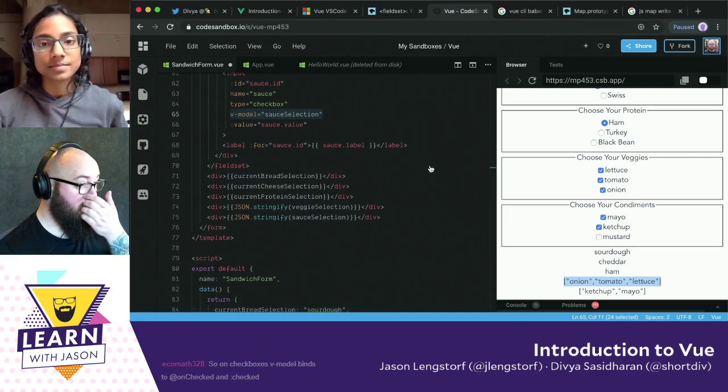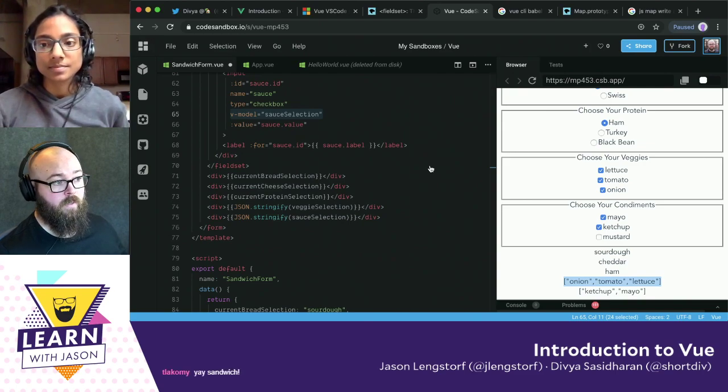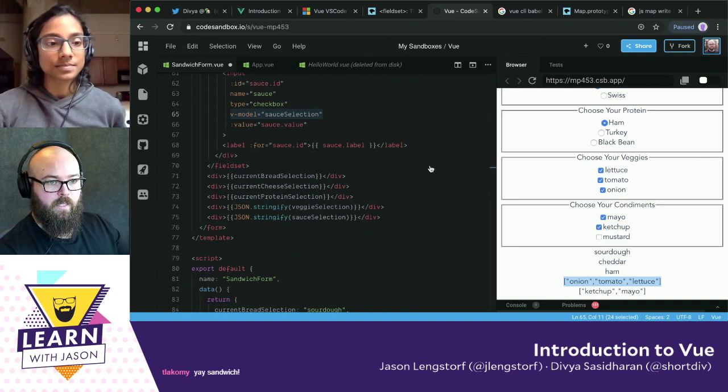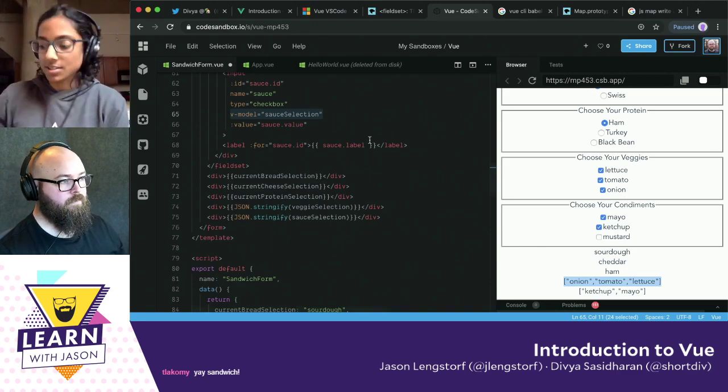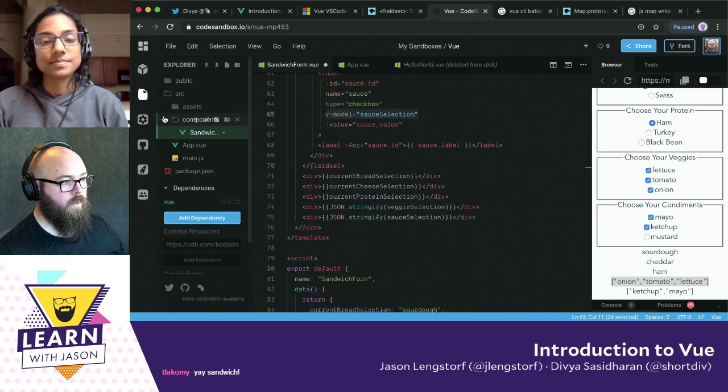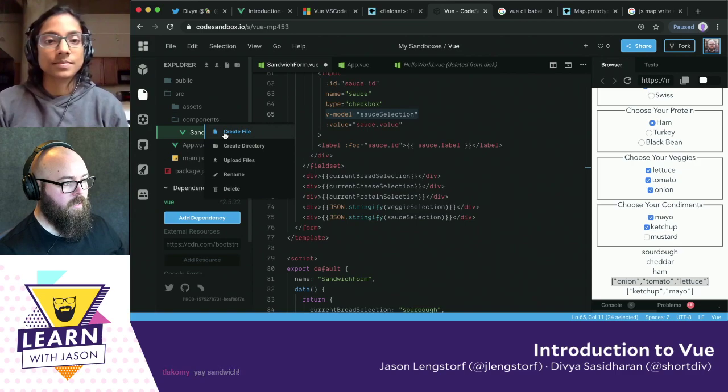Let's see. So we've got about 10 minutes left. What I'd love to do, if we can, is have another component that uses the selection and actually build out an order sheet. Does that seem like something we can do? Yeah, we can try that. Yeah, let's try that. Okay. So I want to build another component that we'll call order.